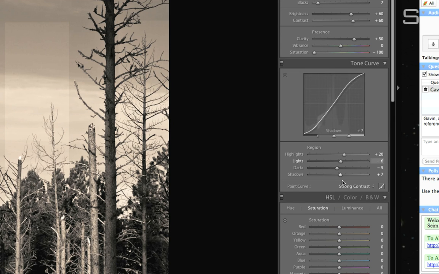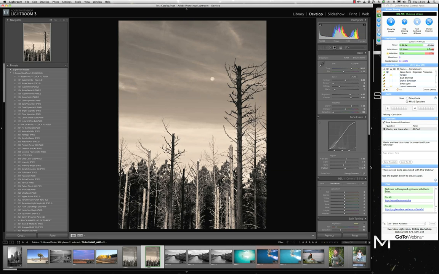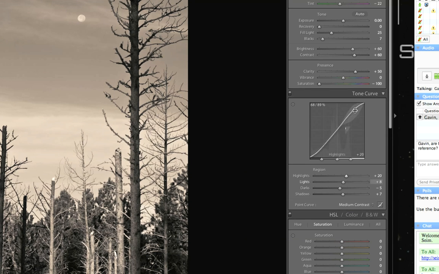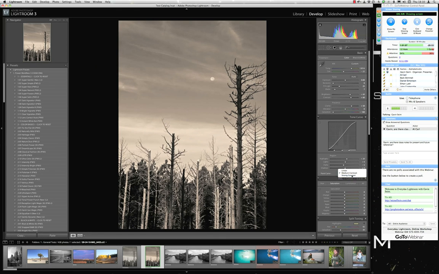But the bottom line is you can change the base point to a linear, which is typically what a JPEG would be at, medium contrast, or strong contrast. And you see it's not changing the main curve yet. You're changing the base. Well, my bad, it is changing the main curve. That was a stupid thing to say. But it's changing your starting point, and it's giving you a standard to start from. At that point, you can then go in and change your sliders.